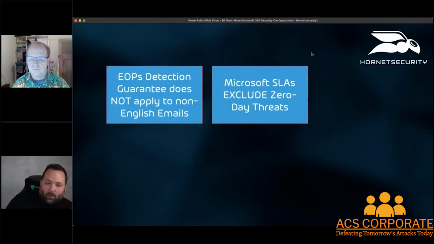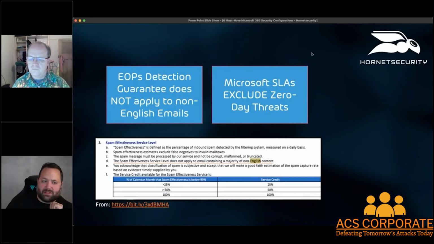So talking a little bit more about Exchange Online Protection and where we've seen some hiccups and people run into problems over the years: first off, Exchange Online Protection's detection guarantee does not apply to non-English emails. So if you're an organization that works in multiple languages, the detection guarantee does not apply, again, to non-English emails. And this document that you're seeing down the bottom left-hand corner of the screen is actually from the SLA document for Microsoft 365.